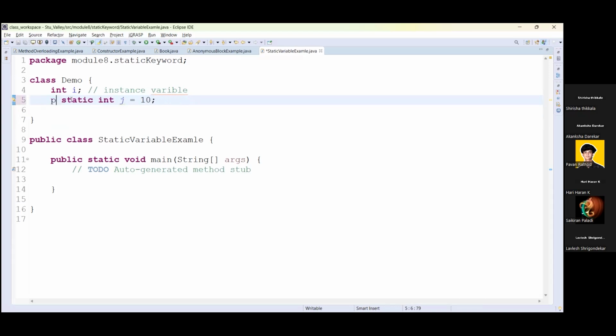Okay. If you are not specifying any access modifier, that means it is default package level, right? Or you can use it as protected. Okay. So all access modifiers you can apply to the static variables also, same as the instance variables.